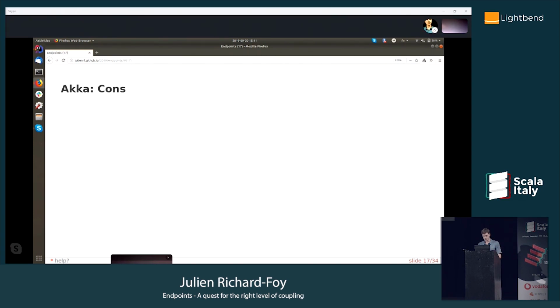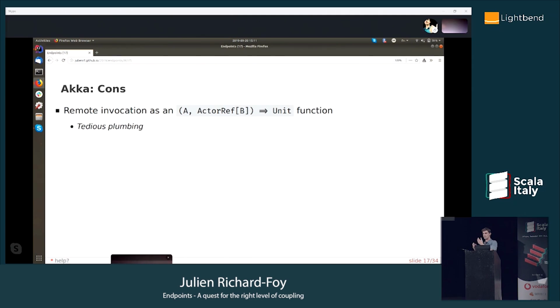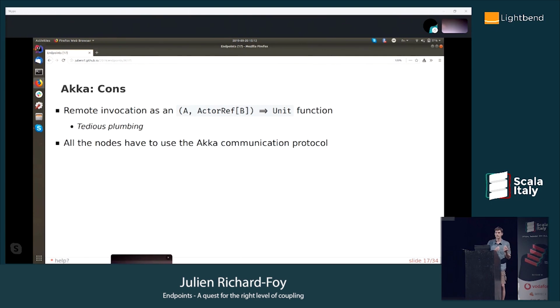limitations. So still the programming model is a little bit more cumbersome to use than just invoking a function, mostly because everything returns unit in Akka. So you might end up having to write a lot of plumbing code to get back a future of B. And this point also applied to Java RMI.